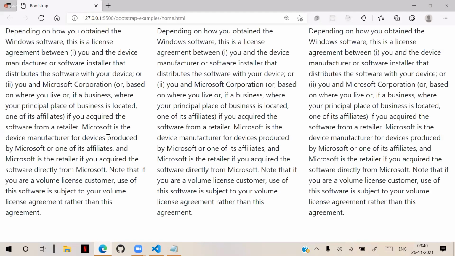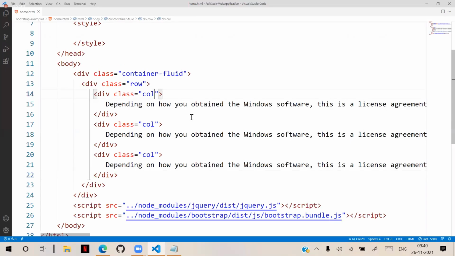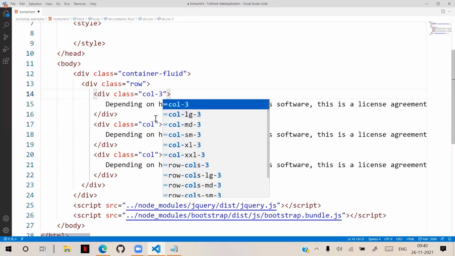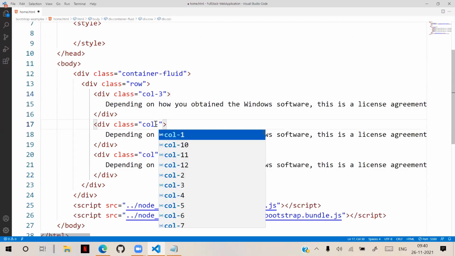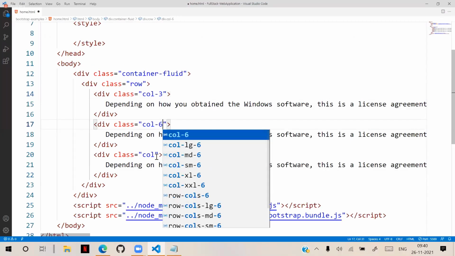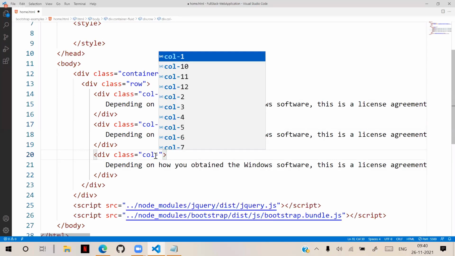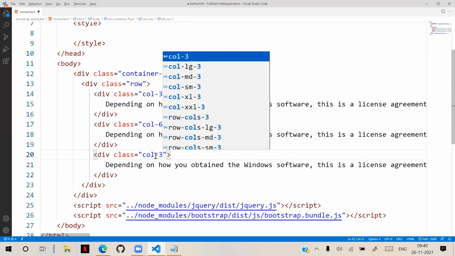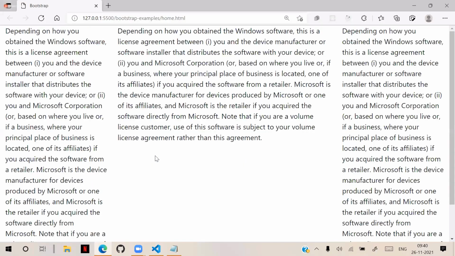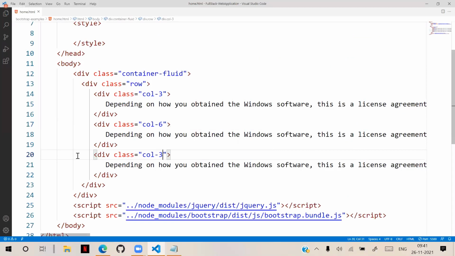It arranges everything evenly. For example, if I want the left column to be less, I give the left column as 3, the center column as 6, and the last column as 3. Then it will display in this way: left column, center column, right column. So this is one row.